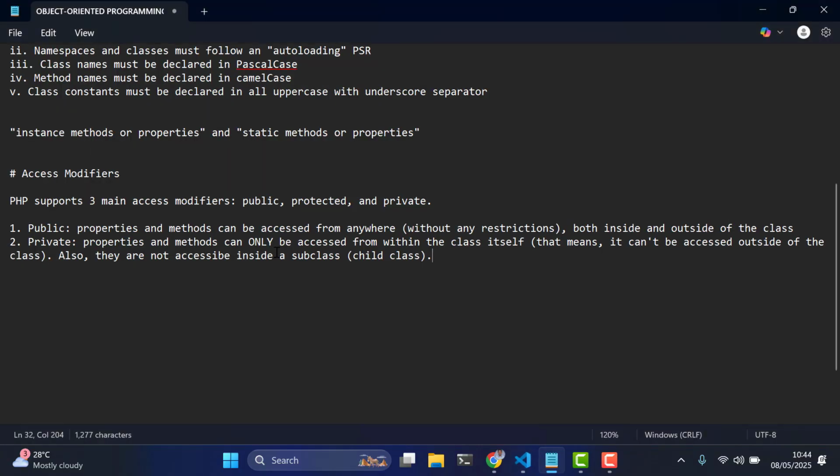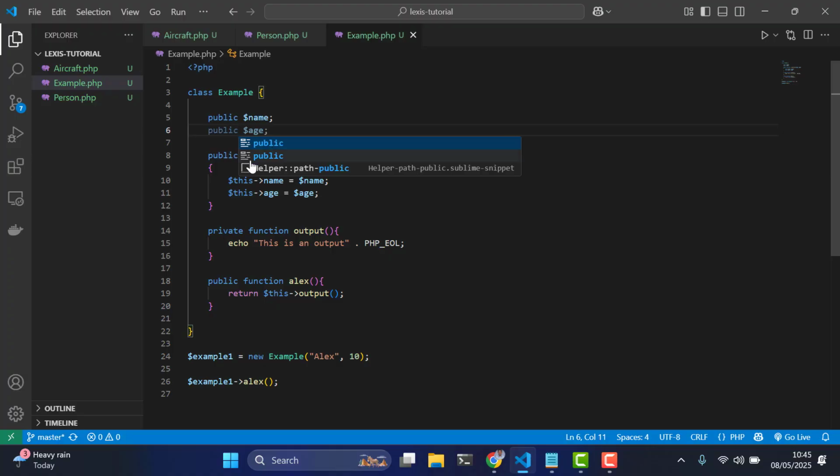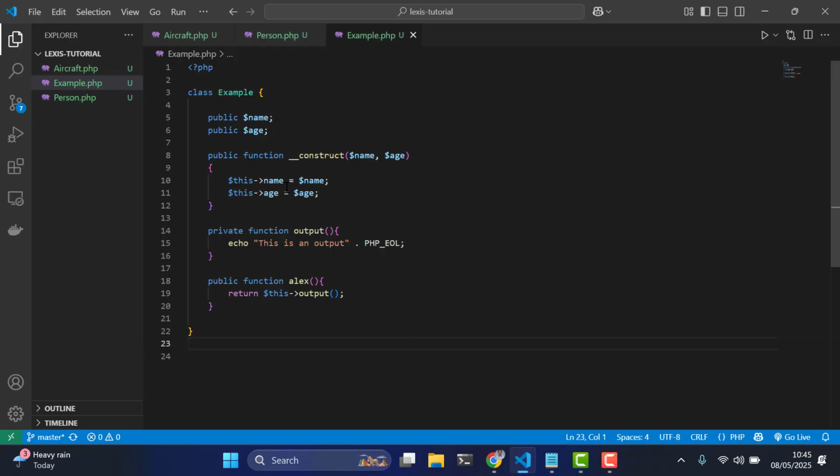So also they are not accessible inside a subclass. So let me explain this next sentence. Subclass. Let me make everything normal first, so you can understand the importance of subclass itself in general, before I talk about how the access modifier can do one or two things with it. Okay, public. Let me just make everything normal first. Public.